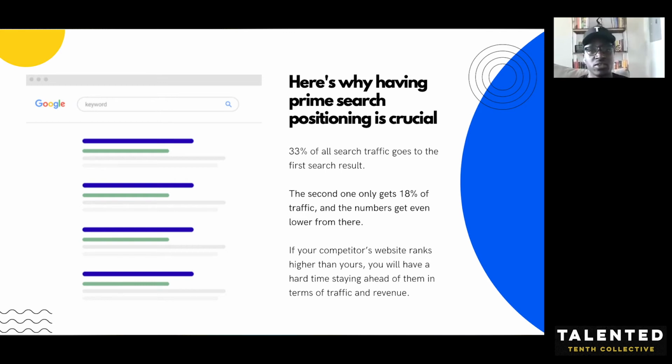Because as you go from second to third and fourth, the likelihood of somebody clicking on your site, if you're lower, diminishes. Even the second result only gets 18% of traffic. If you're not one of the first or second, the likelihood of someone coming to your site is lower, and your competitor's website could potentially be above yours. You're going to have a hard time getting ahead of them and getting the traffic that is critical to driving revenue for you.